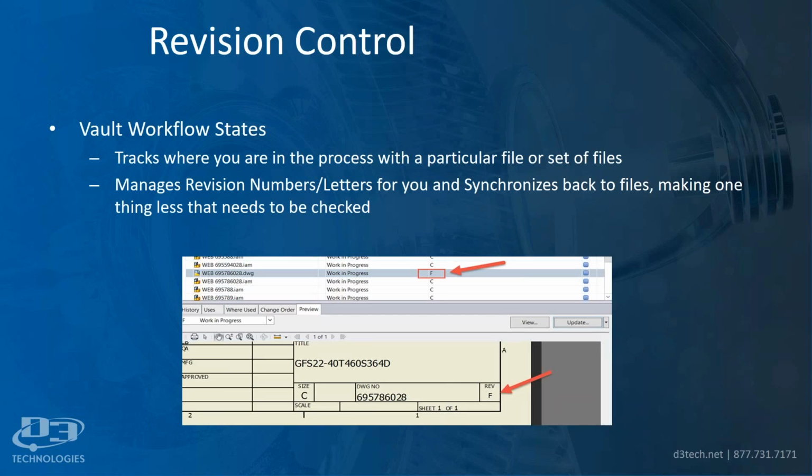When a file goes through that life cycle, it automatically steps a revision as needed, and it will basically sync back to the file property as well. So if the file went through a revision process inside of Vault, that revision letter will be written back to the file, as you can see in here in this screenshot.